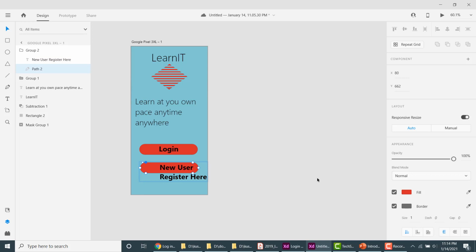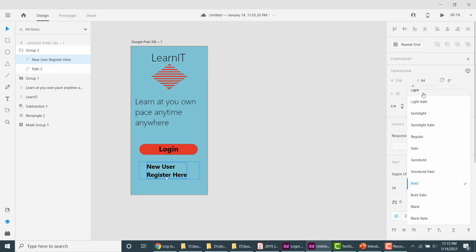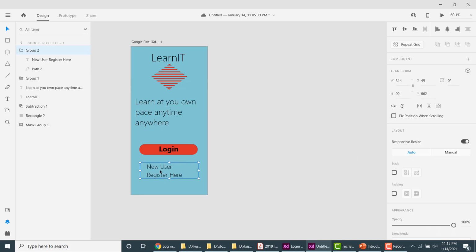Then let me select this rectangular area. I think I do not need it now, so I'm going to remove it. Let me select this text and I'm going to make it a little light. Yes, so new user.